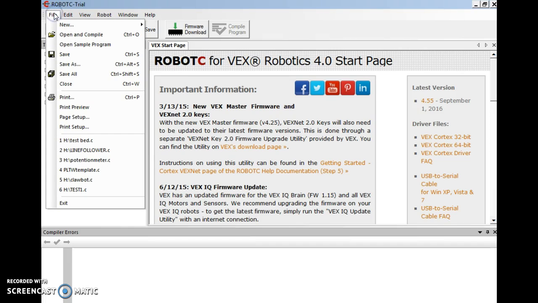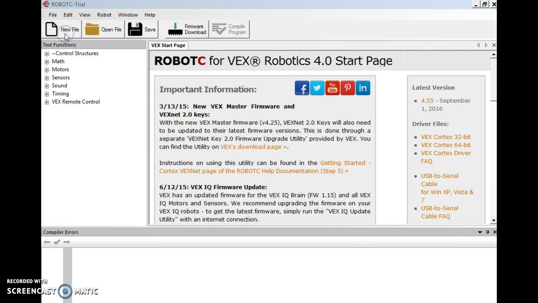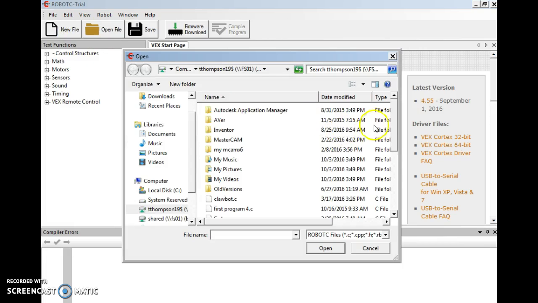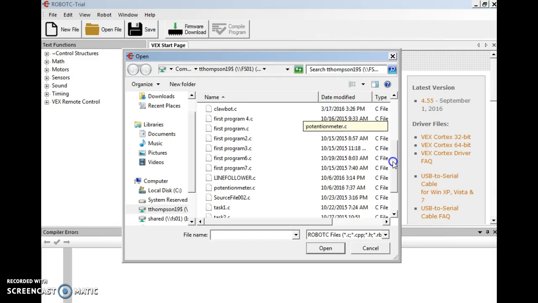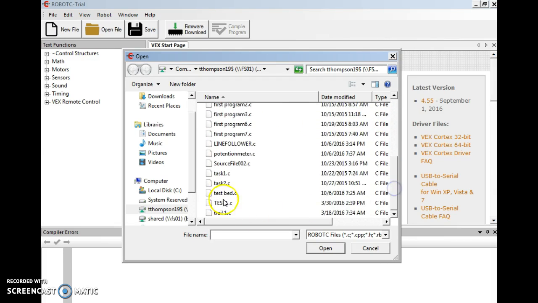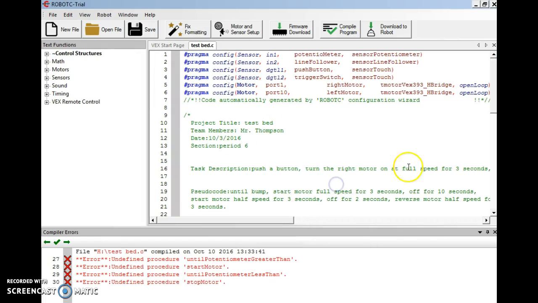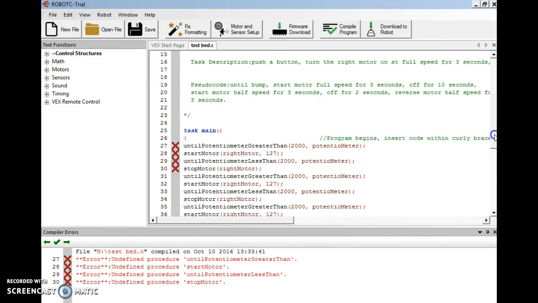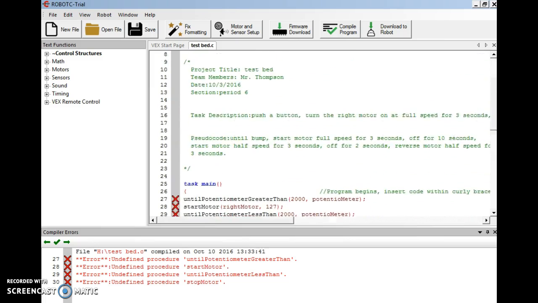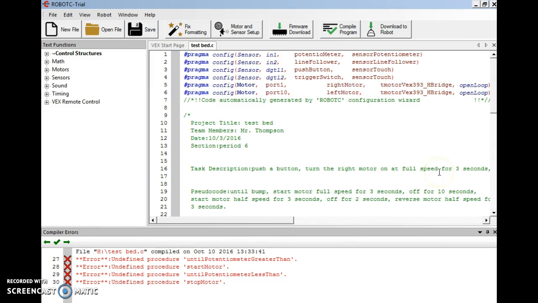Now I'm going to open some of my existing programs, so I'm going to go open and compile. One program that I started was the test bed, so I'm going to open my test bed program. And there are some errors in there. I'll show you in a moment why that's wrong, because people have been running into that problem too.